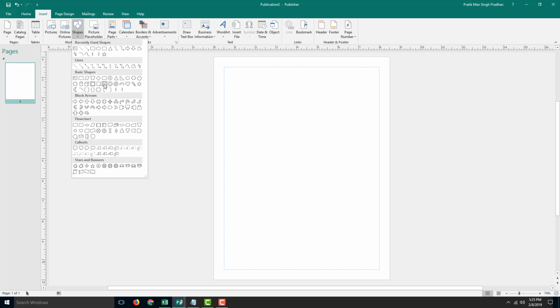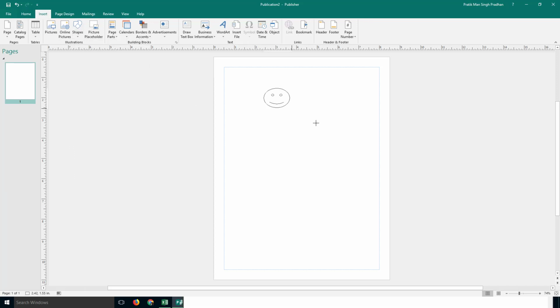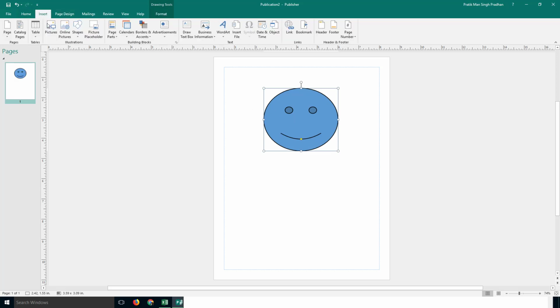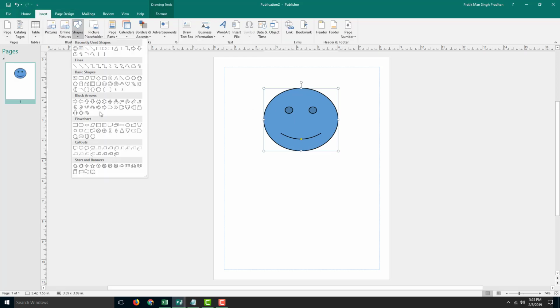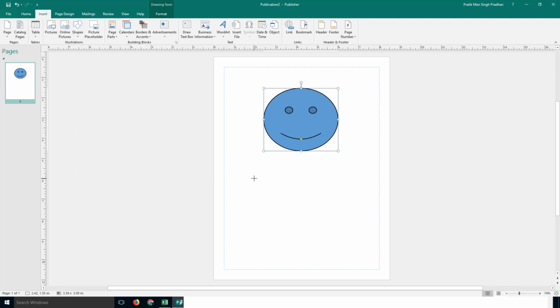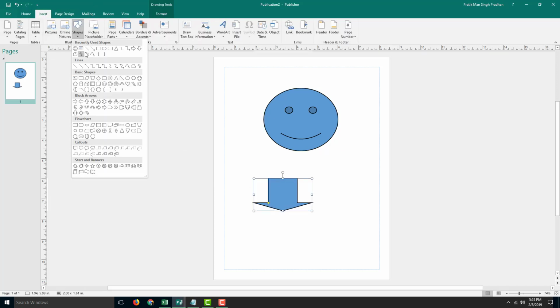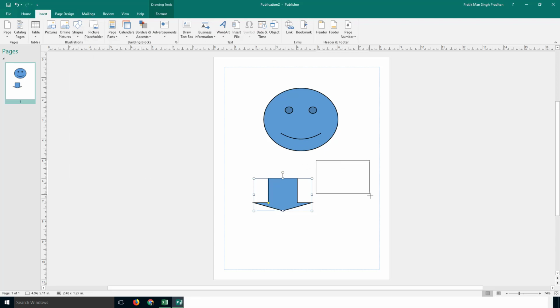So I can grab something like this, like a smiley face for example. This is a face, right? This is a shape right there. I'm going to insert another shape as well. So over here, you can see that I got an arrow right there. I'm going to insert a simple shape over here as well, such as a rectangle, just like this.